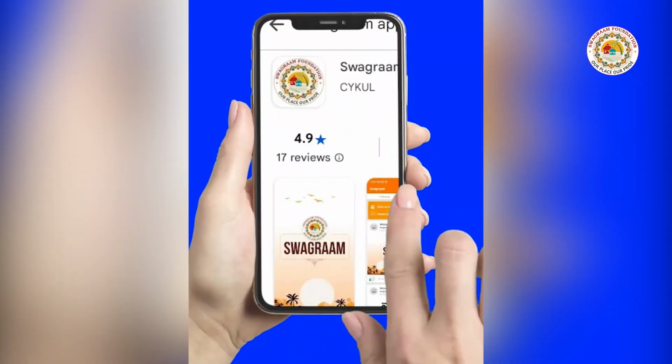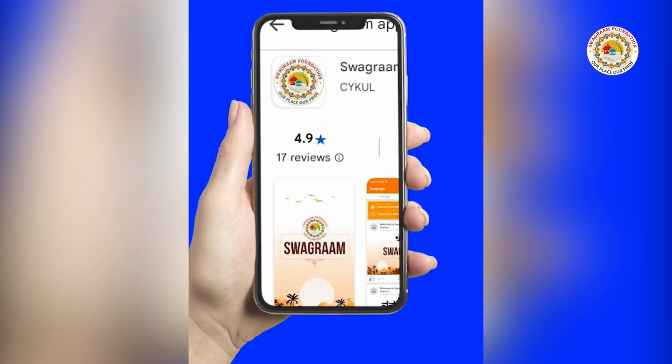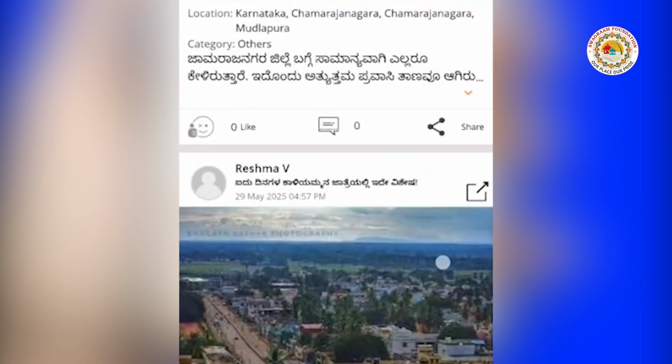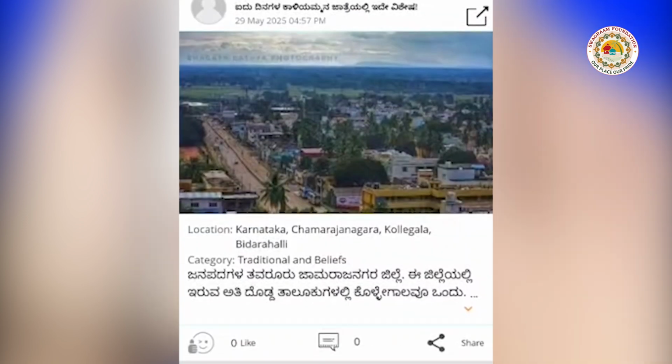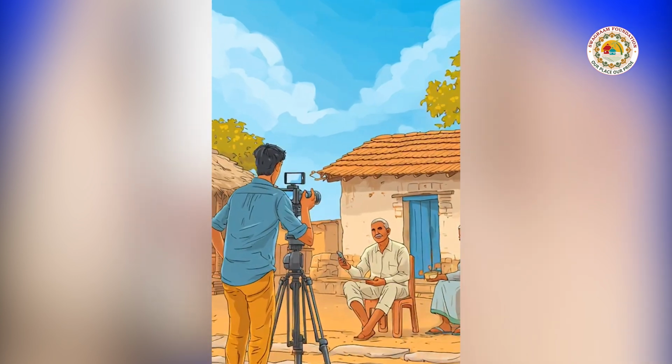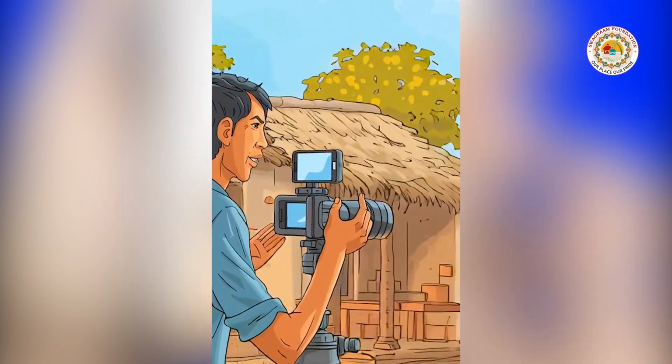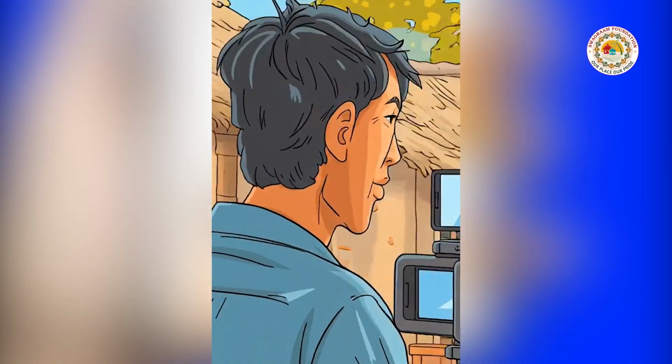First, download the Program app on your mobile phone. This is where you will upload your final documentary video and article. Once you have installed the app, visit your selected village and start your video shoot.